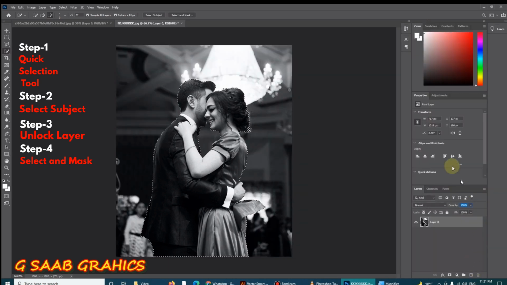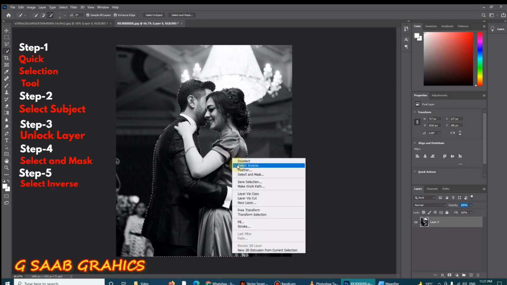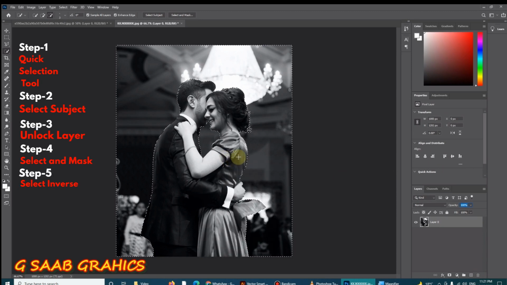Now the hair has been selected. Now we don't have to remove the hair, rather the background must be removed. Right click on the first image and click on select inverse. As you select inverse, there will be a background selection.